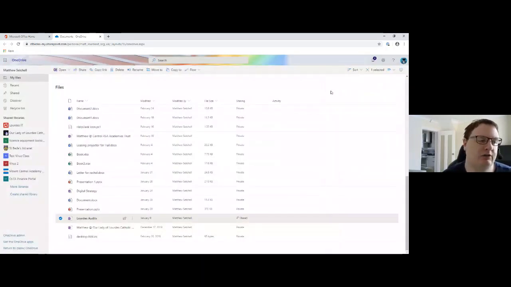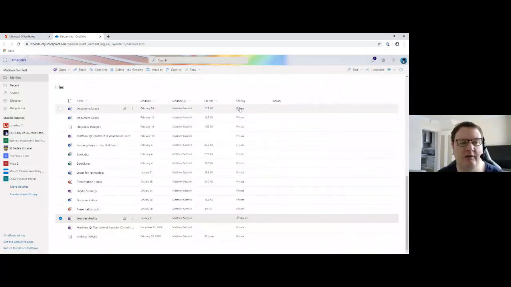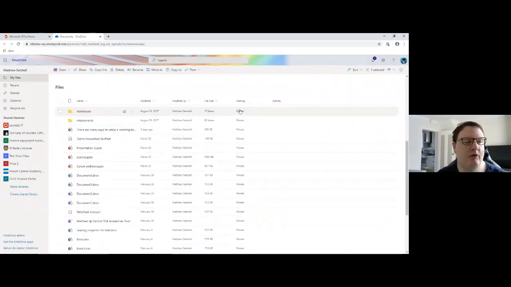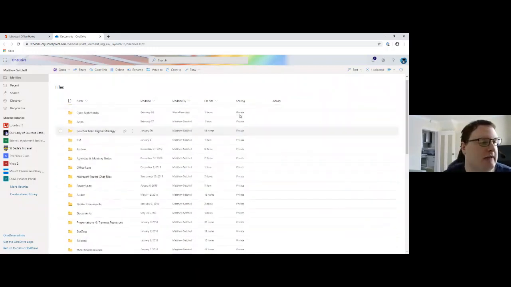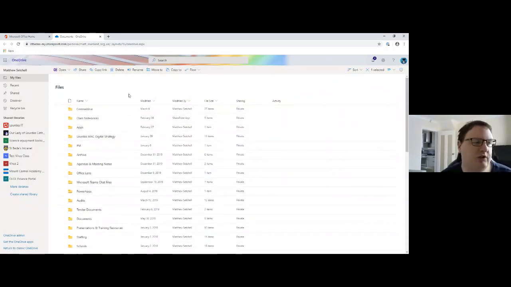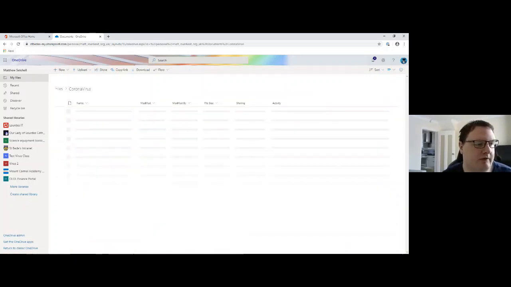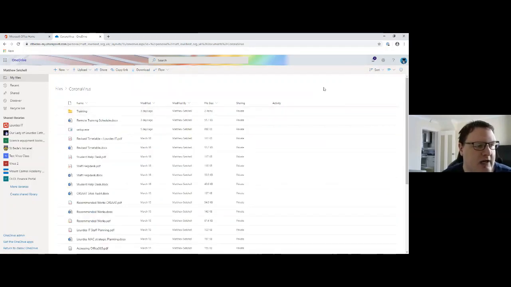So you are in complete control of what you're sharing, and you can get to that easily by pressing either the private or the shared link on the right hand side there. This is just a normal window on the internet. So I can click through to go into, let's go into our coronavirus folder. It seems pretty apt at the moment, and I can see all my documents and stuff in here as well.